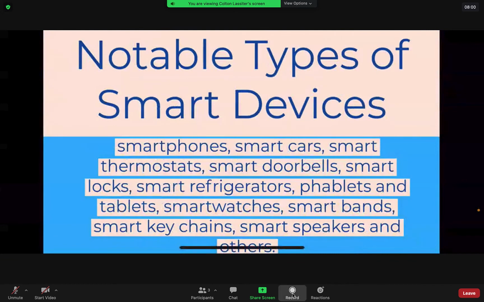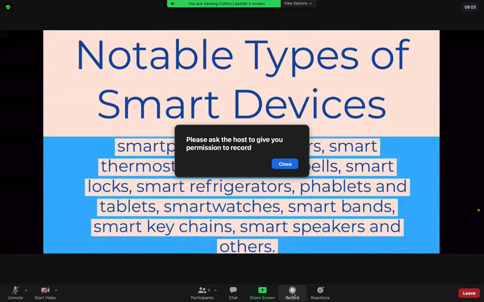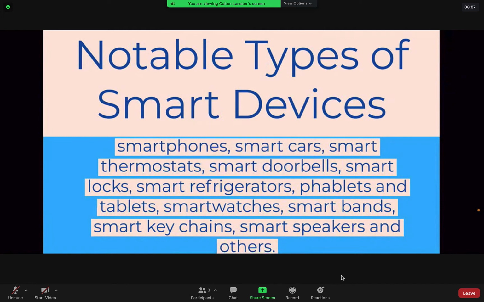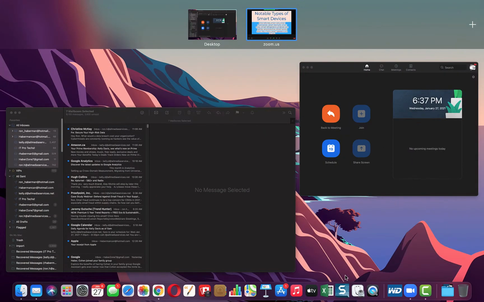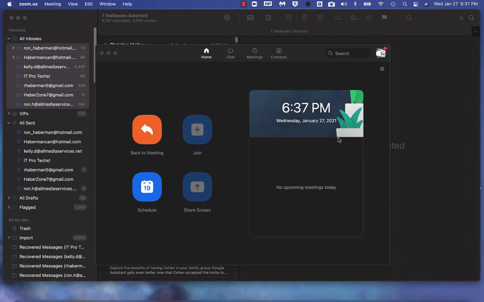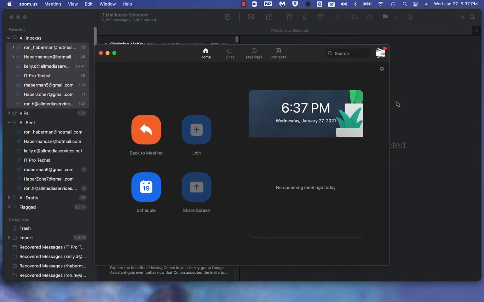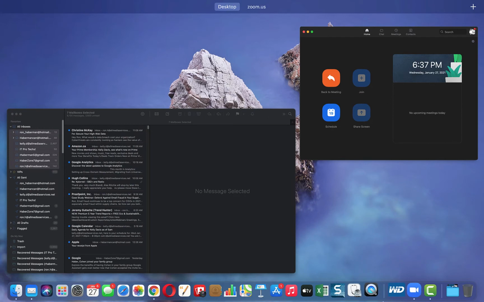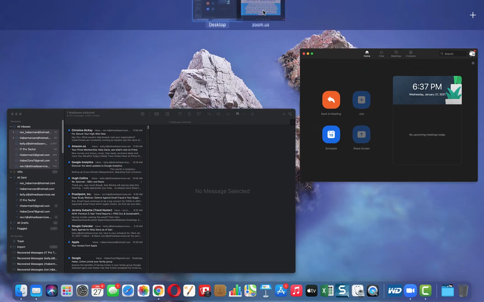So, notable types of smart devices. These are some pretty common ones, and again, fairly broad stroke here right off the start: smartphones, smart cars, smart thermostats, smart doorbells, smart locks, smart refrigerators, phablets, which, to be honest, is just another name for a tablet, smart watches, smart bands, smart keychains, smart speakers, and others.